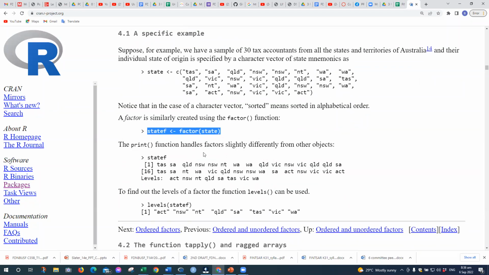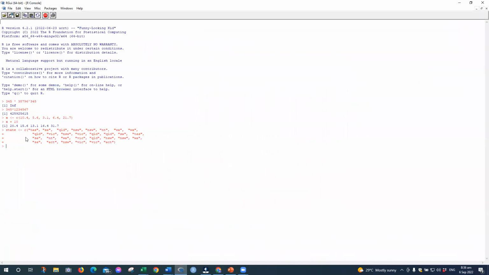Okay, so hindi, gawin natin. Let me renew that. Okay, I'll call this state na, no? State. Tapos, let me use class state. So I'm asking R, ano bang class ng object si state? Enter. So yan, sinasabi niya, state is a character vector.